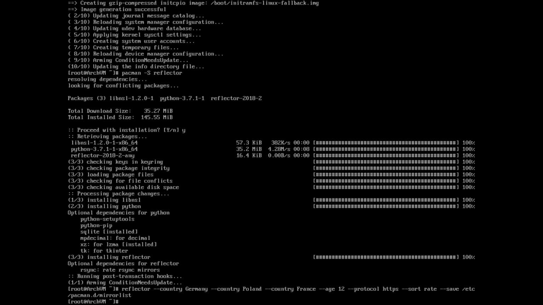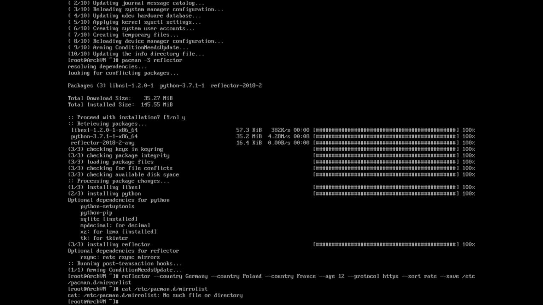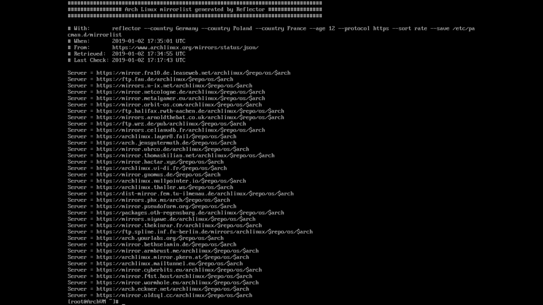And there it is, it's already done. I can show you cat /etc/pacman.d/mirrorlist. Sorry, my fault. Mirror list, there it is. Arch Linux mirror list generated by Reflector. Now that we have the system updated, base-devel installed, and the mirror list fixed, I can proceed to the next step.